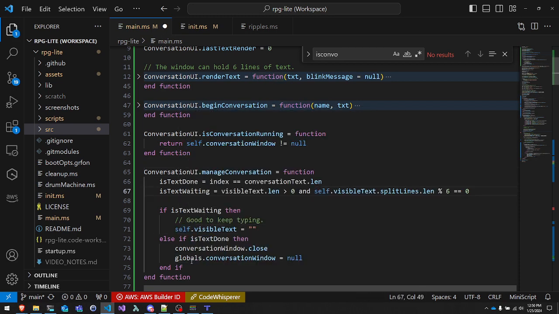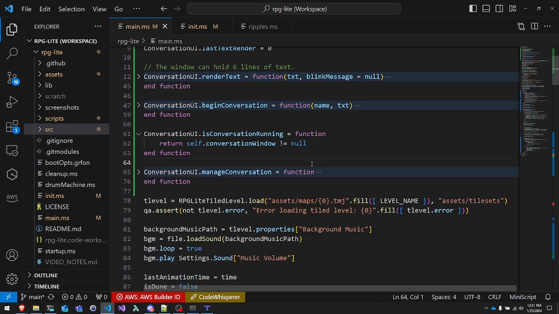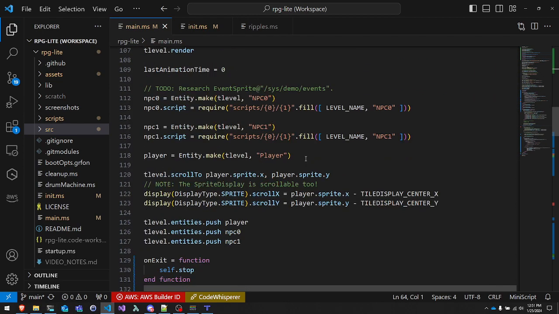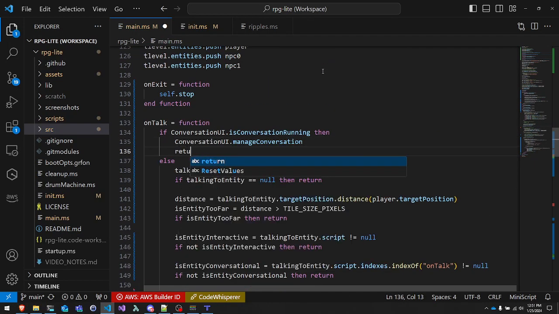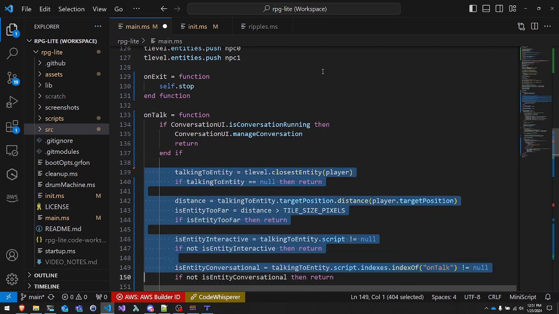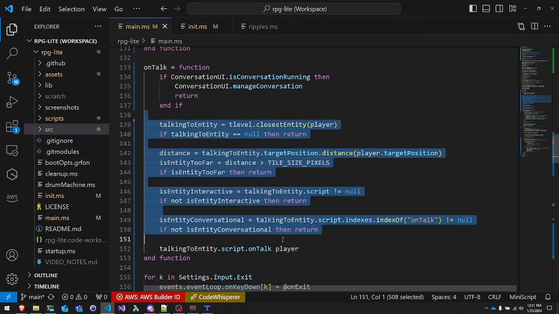This is all now a self-reference. Those are no longer global variables, which is good. You shouldn't have too many global variables. It makes your life messy. Then I'm just going to break this off. If conversation UI is running, then it'll take over and return. Otherwise, we will continue as normal.